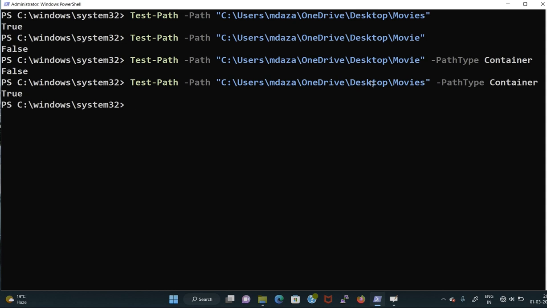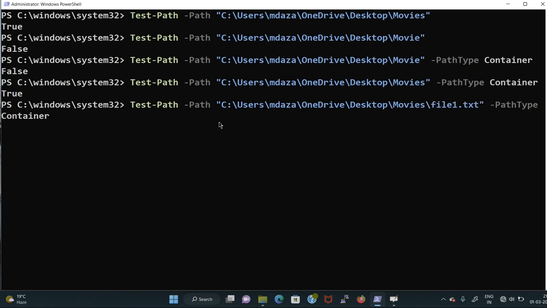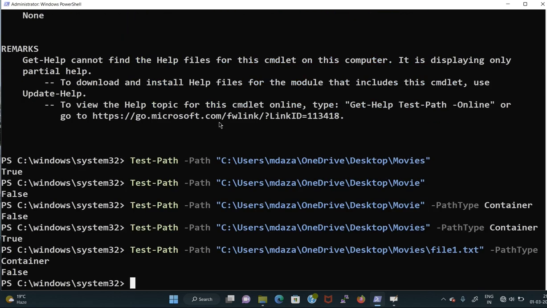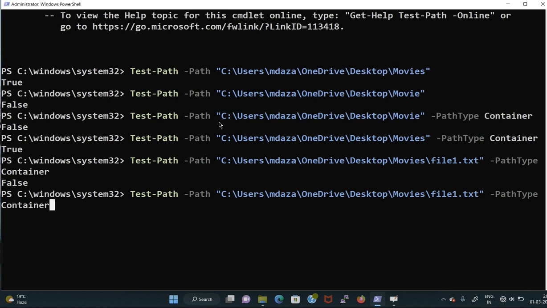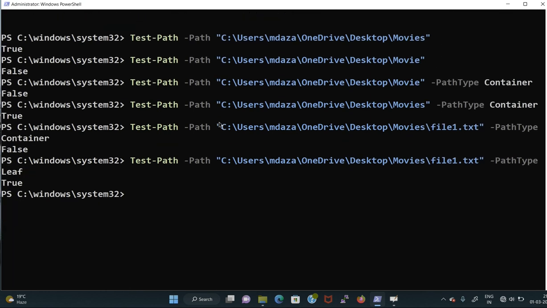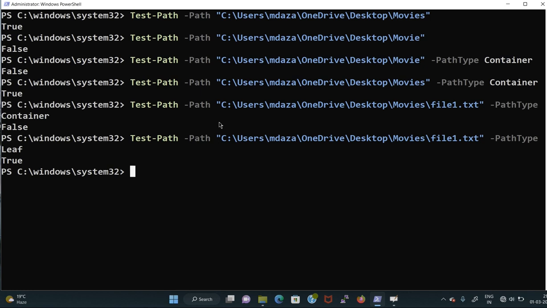This also exists, and apart from existence you want to check whether this is a folder or not, so you have to use this. If you want to check here, I'm going to use file. Inside there is a file.txt. Let's try this file and see what it returns. Now it returns false because this is not a container. And if you want to check with another parameter, that is Leaf, which is used for files, hit enter. Now you can see it returns true this time because this is a file.